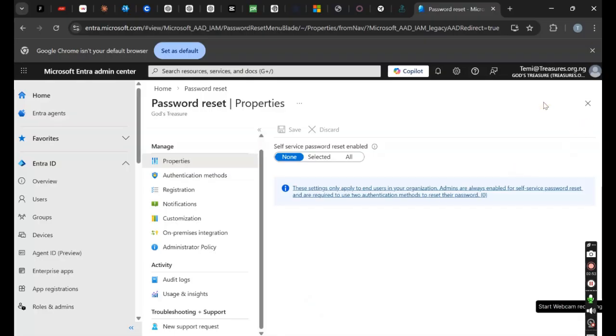So that's it, guys. We are done with this chapter closed. Now you know how to set up the SSPR, self-service password reset, for users in your organization.